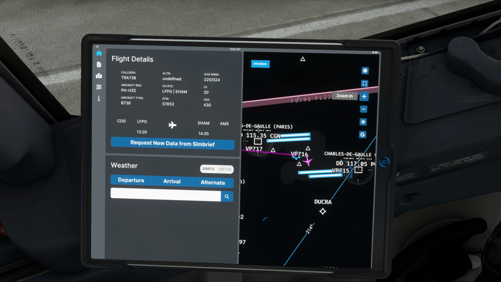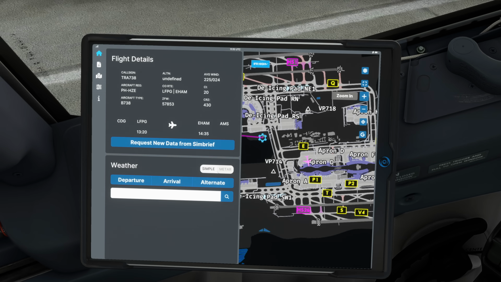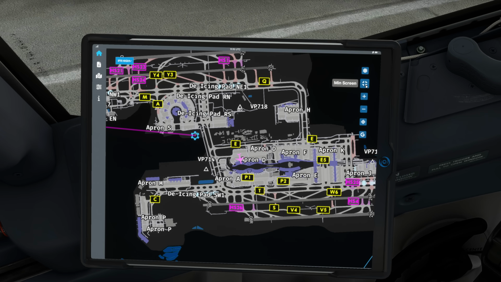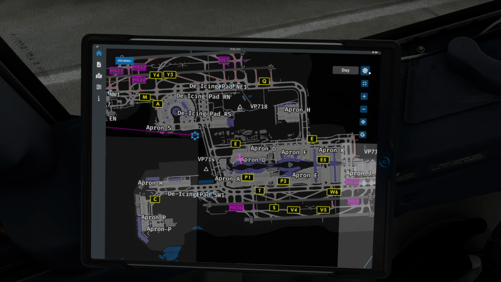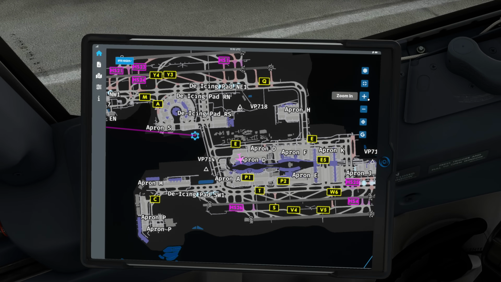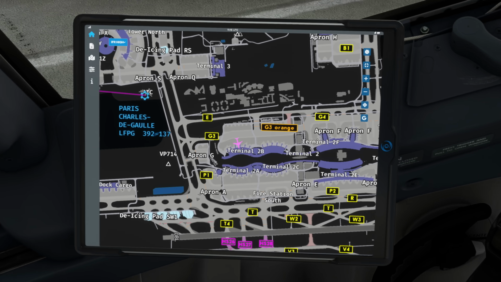If we zoom in all the way, you will see that we can also get the Navigraph Safe Taxi system, which is based on the real Safe Taxi data. Let's go full screen here for a moment to see the different options we have available. We can switch it obviously between daylight and nighttime charts. Personally, I do prefer the nighttime for our Safe Taxi.